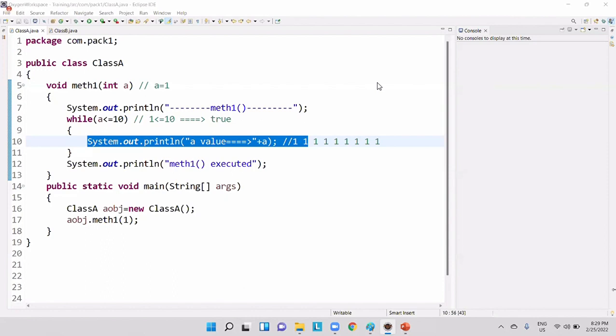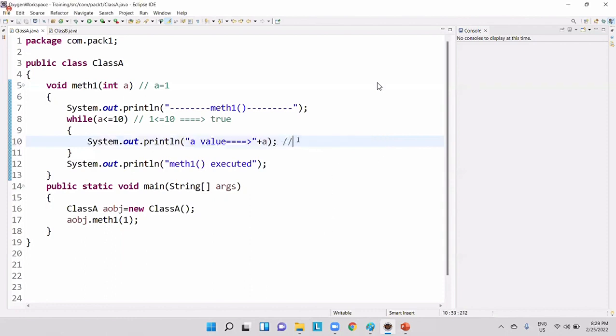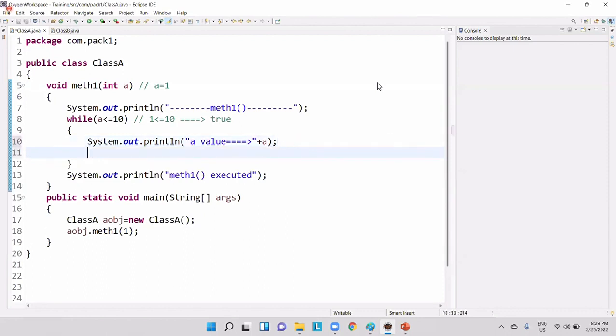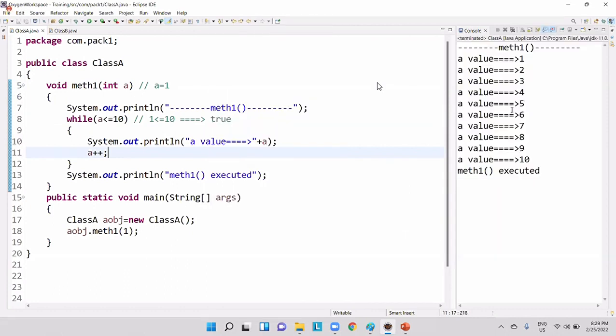Sundar, is it clear? Right. Now, for example, if I'm trying to give A plus plus, now what happens? Exactly. A value will be printed for how many times? Guys, I have given less than or equal to. So A value will be printed for 10 times. I hope it's clear, guys, for everyone. This is how a while loop will be executed.